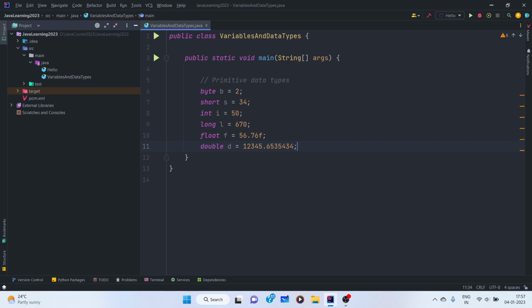Okay, right. Next is char. Char is used for storing characters. Characters are like A, B, C, D, capital A, capital B, and dollar. These characters represent ASCII values. We will talk about ASCII values in some other videos, but these characters represent ASCII values, like A represents 65 here.